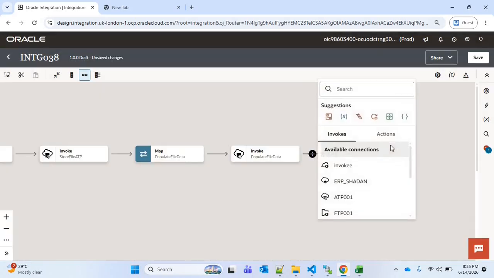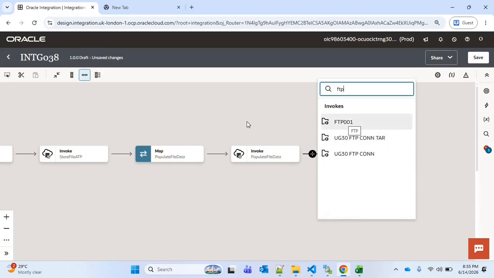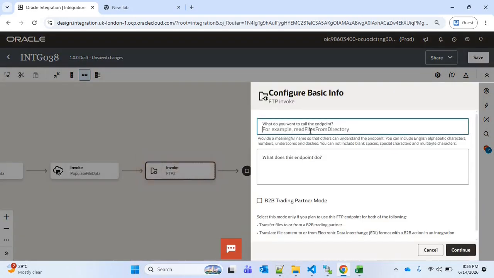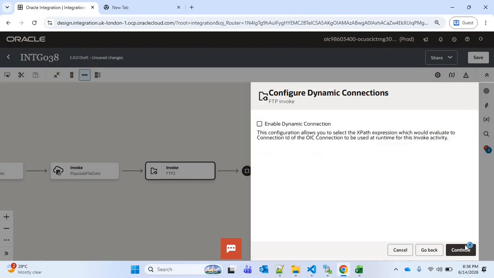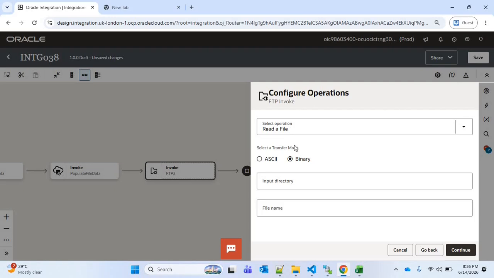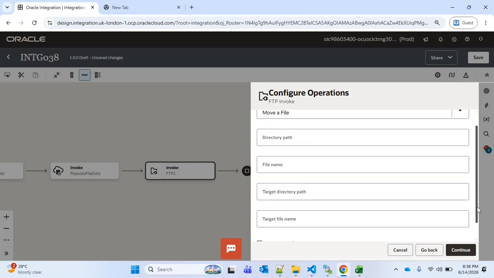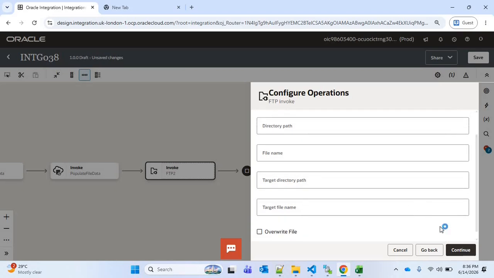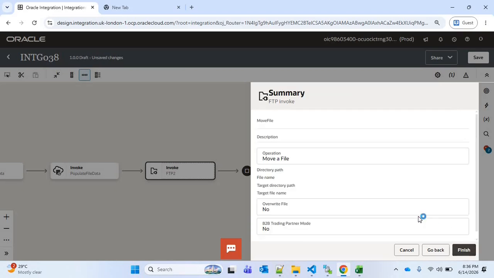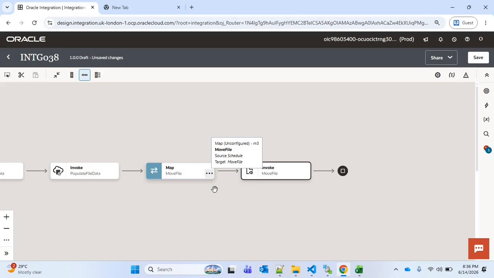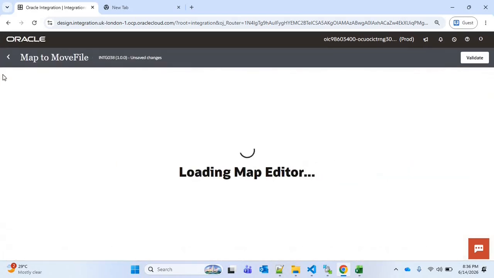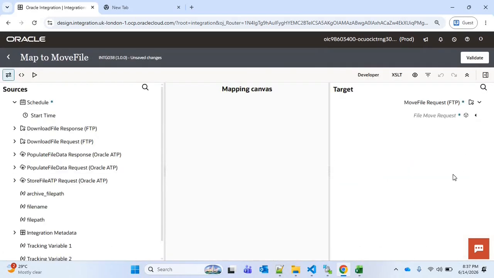Then I'll search for the FTP connection and provide the endpoint name as move file. Continue. Continue. In the operation, I'll select move a file. I'll not provide anything here. We'll provide everything in the mapping. Continue. Finish. Now I'll go to the map of move file and expand the file move request.